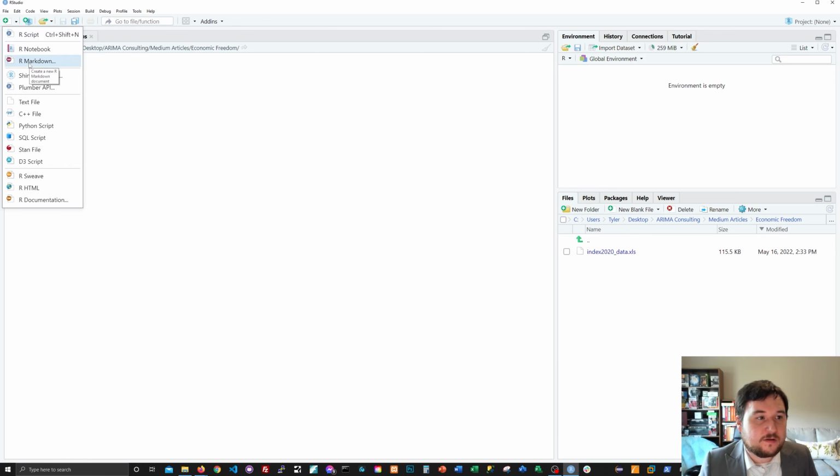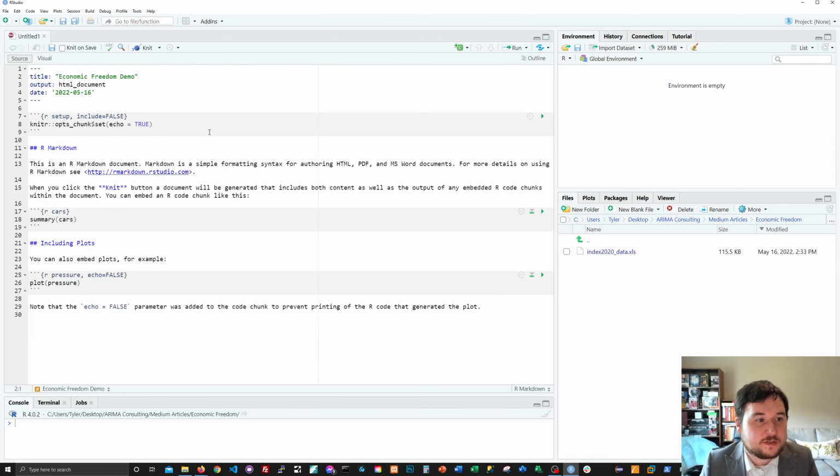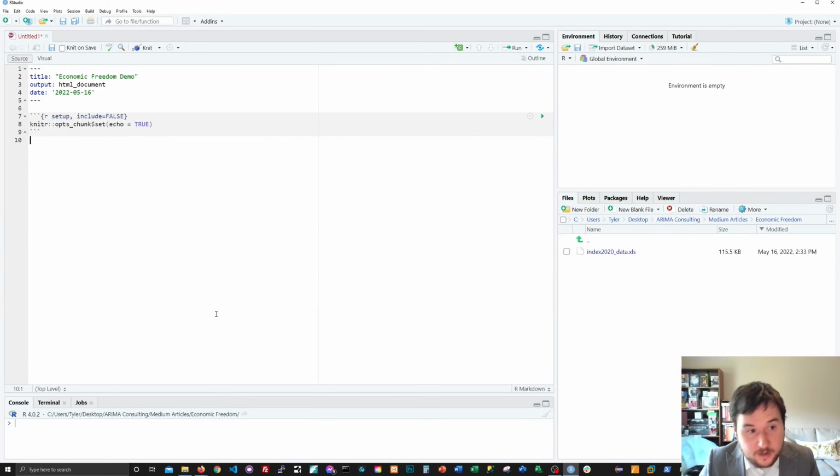Let's go ahead and make a new R Markdown file. So up here in the top, you can click on a little white page with a green plus sign. Click on R Markdown file. We'll call this Economic Freedom demo. Obviously we've already worked through this, but we're just doing this again. When you make a new R Markdown file, the rest of this junk is basically useless. You don't need this right now. You're not going to need it. So we just go ahead and get rid of it.